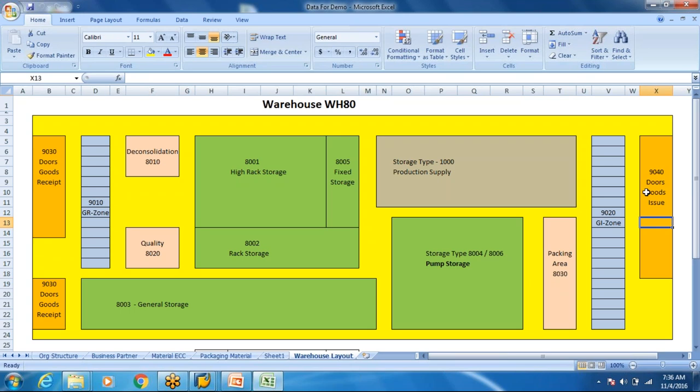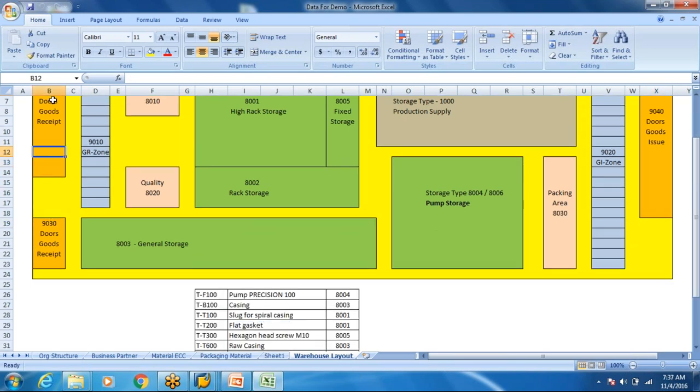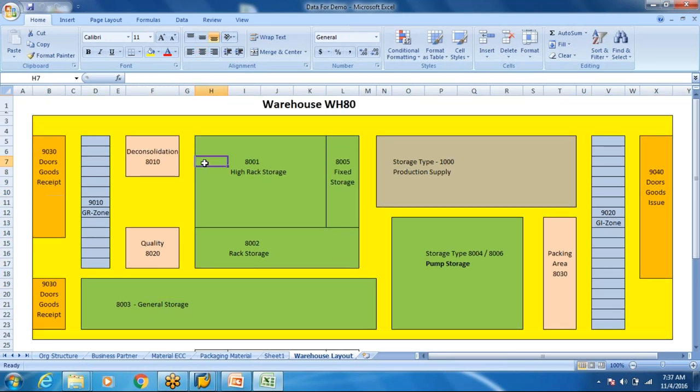I'm just taking a very typical basic warehouse, just for ease of understanding what we are doing in the system and how it is physically related. I have just drawn a layout for us. So this is the good receipt, this is the good issue area. For good receipt, there are two kinds of areas for receiving. This is for some parts which you receive in your general storage, and these parts are stored in these three storage types.